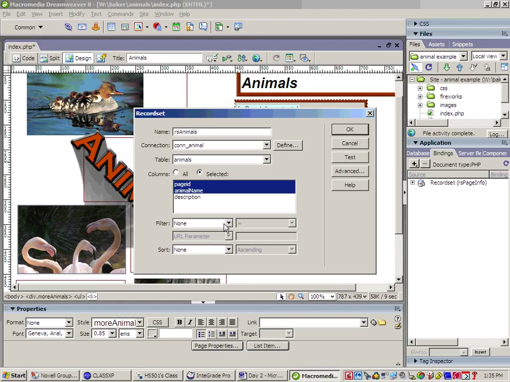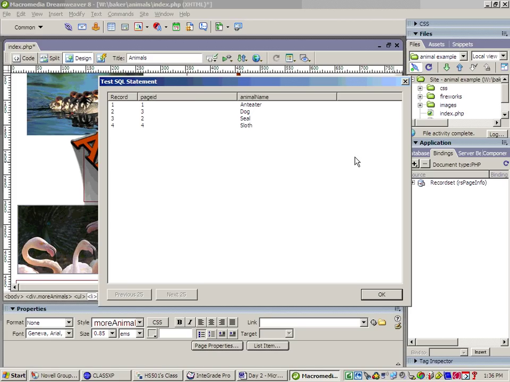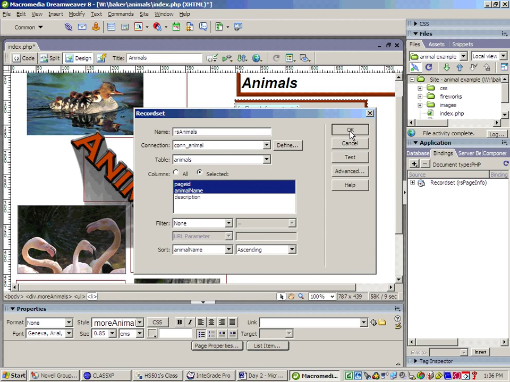What a filter would allow me to do is retrieve specific animals from the database. In this occurrence, I want to retrieve all of the animals. I will use the sort option though, and the sort option will allow me to sort the animals by their name. Now if I select test, the program will show the animals that are in the database right now and what will appear on the website, or could appear on the website. I select OK, and I select OK.